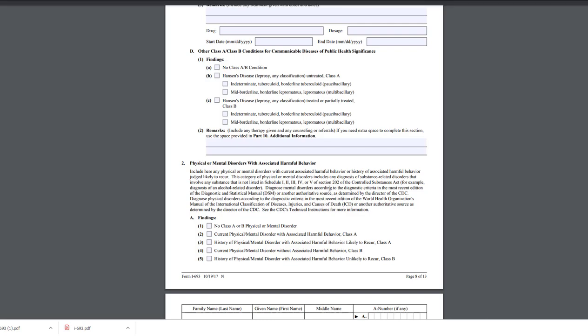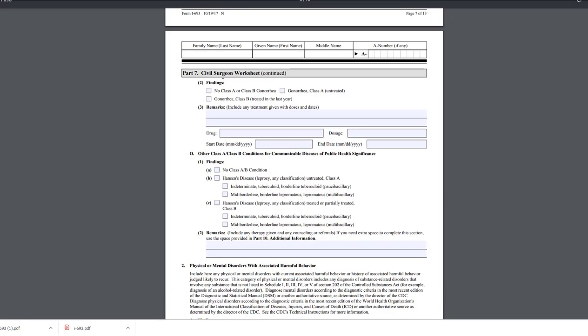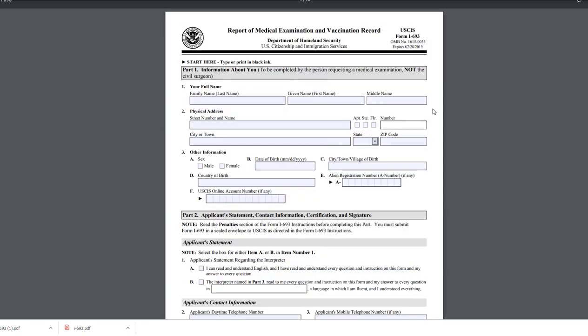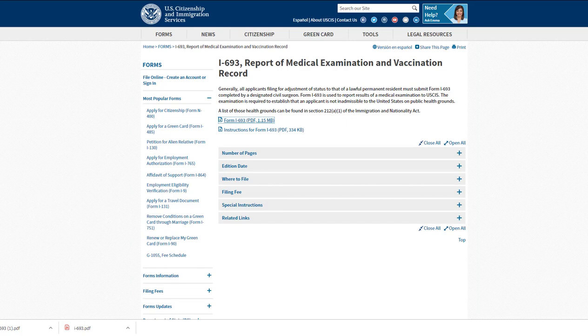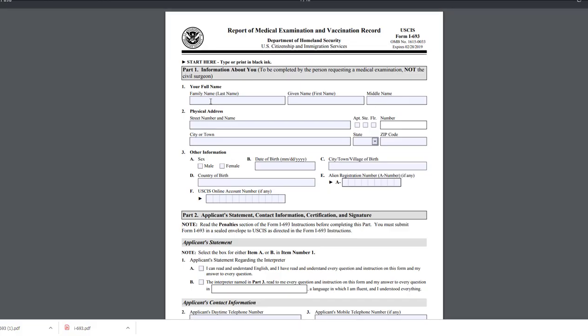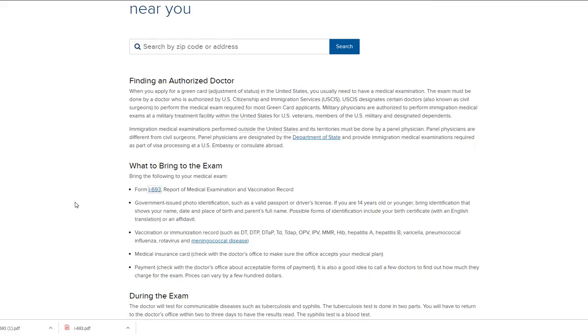Basically, this is the civil surgeon worksheet, as you can see. Whatever they find, all their findings, they will note in this form. So my recommendation to you here is don't fill anything up. Print it out and bring it with you to your doctor appointment. Don't fill anything up, because the doctor might have you fill up some basic information about you, or they might fill it up themselves and then seal it and give it to you. It depends, but make sure the form is blank, just to be on the safe side.